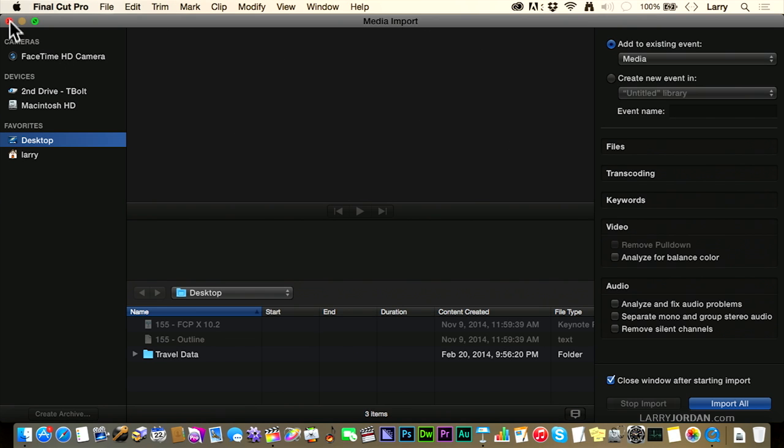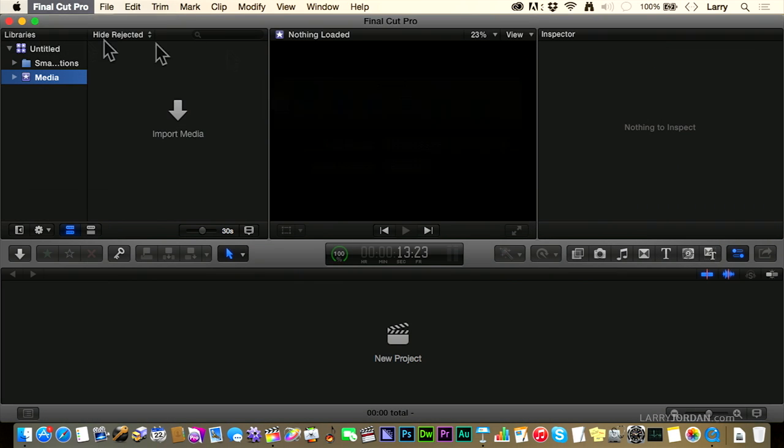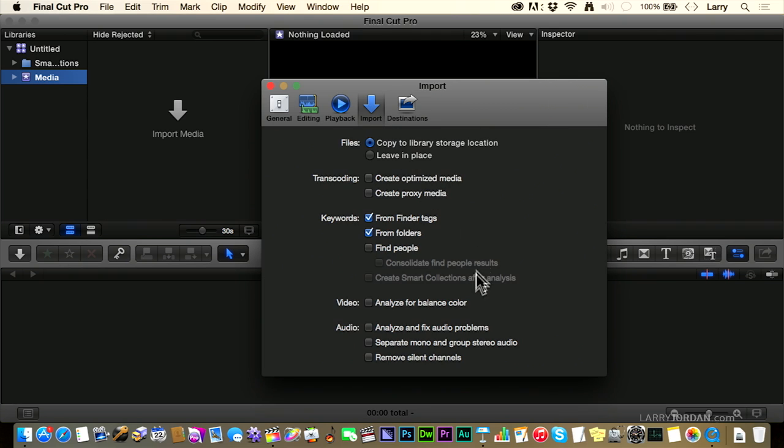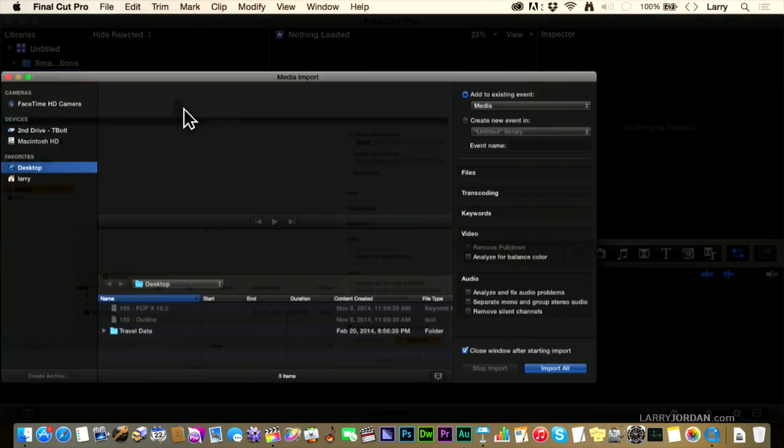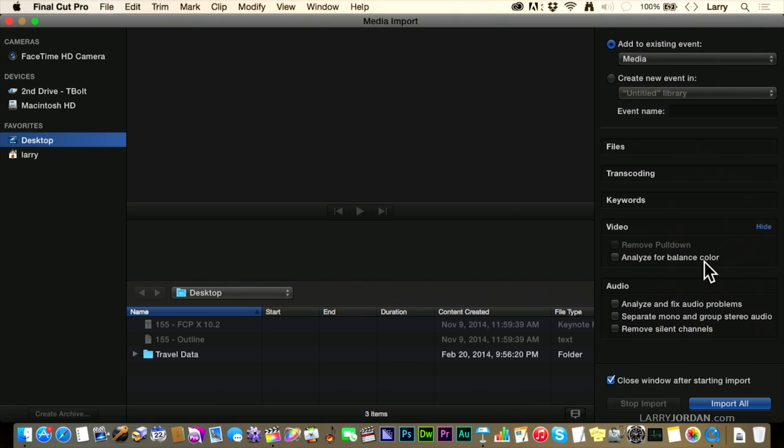If we go up to Final Cut Pro, go down to Preferences, there's our import preferences, exactly the same as it was before. Accessing importing is exactly the same. The only thing that changes is the interface, and it's a lot easier to work with.